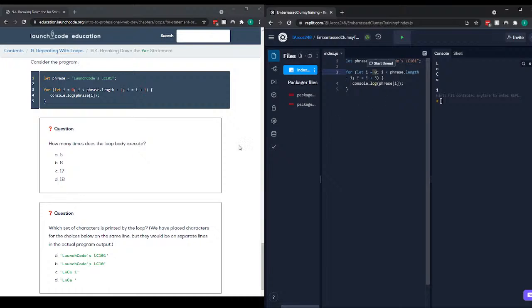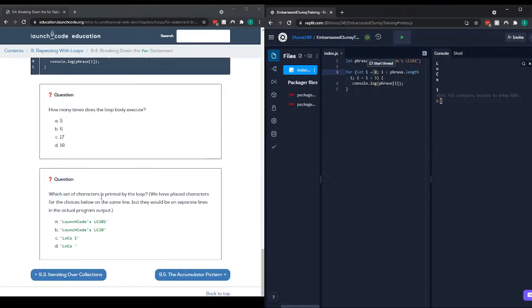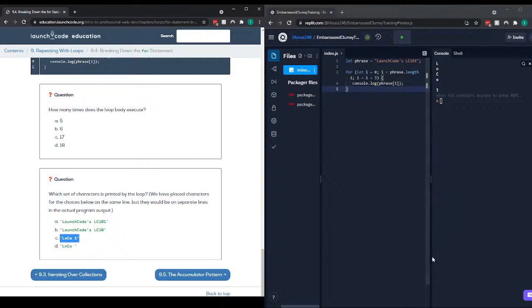My bad, my bad. So question number 2. Which set of characters is printed by the loop? We've placed characters for the choices below on the same line, but they will be printed on separate lines. So LNCE 1. And the reason being, we're iterating through the 5 characters that are being selected, but we're also remembering that we're printing out that first one.